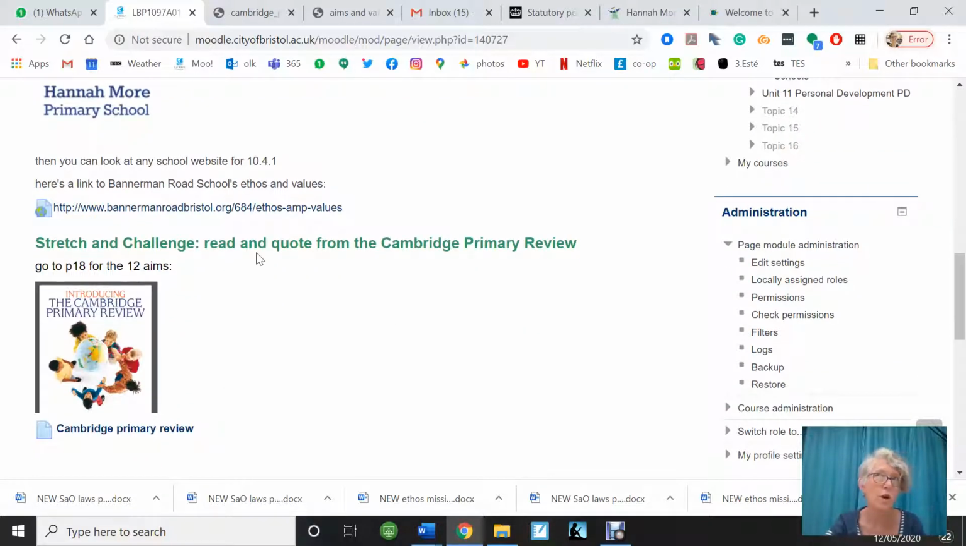If you want to put a quote into your poster, you could have a look at the Cambridge Primary Review. It was published in 2009, but it was setting out a vision for the 21st century. So although it's now 11 years out of date, it was the vision for what schools should aim for. And if you go to page 18, you'll find the 12 aims that it set.